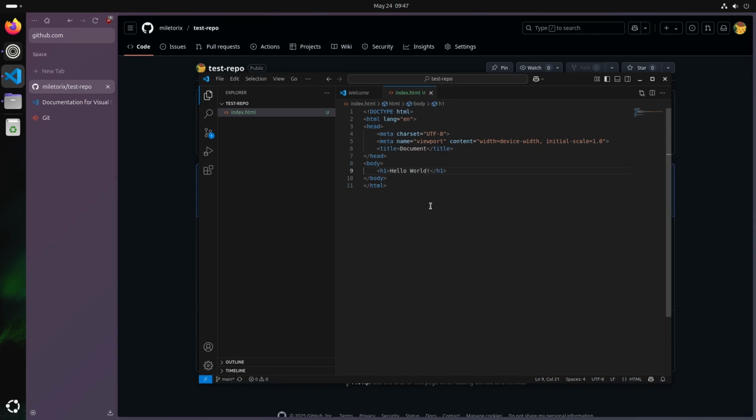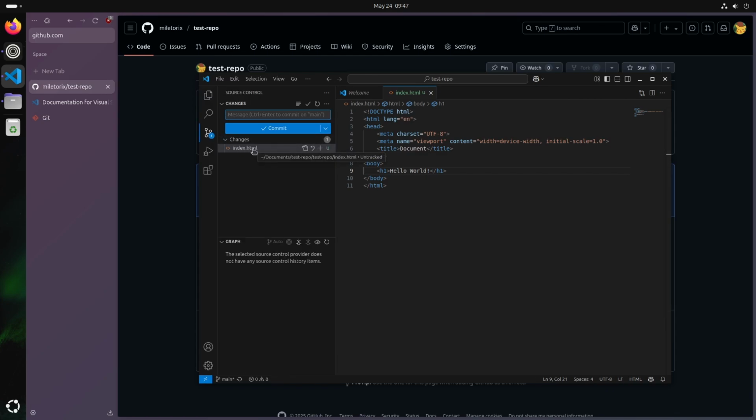Save the file and go to the source control tab, where the new file will immediately show up in the changes. We can stage it by clicking the plus button and then commit the changes, but if we made a mistake, we could discard changes by clicking discard, but in this case everything is fine, so we can stage the file and write a commit message like edit index.html file and then press commit.